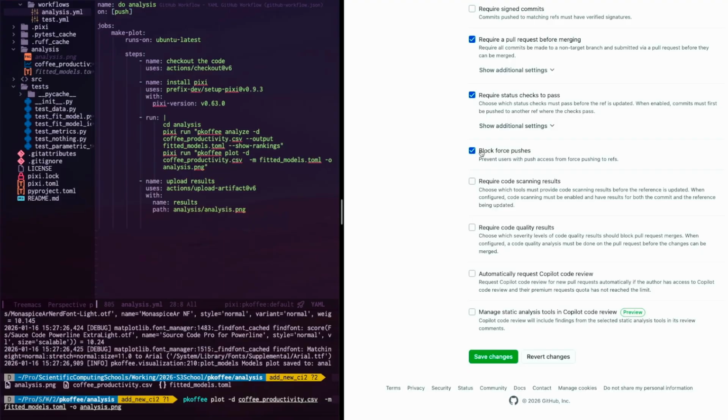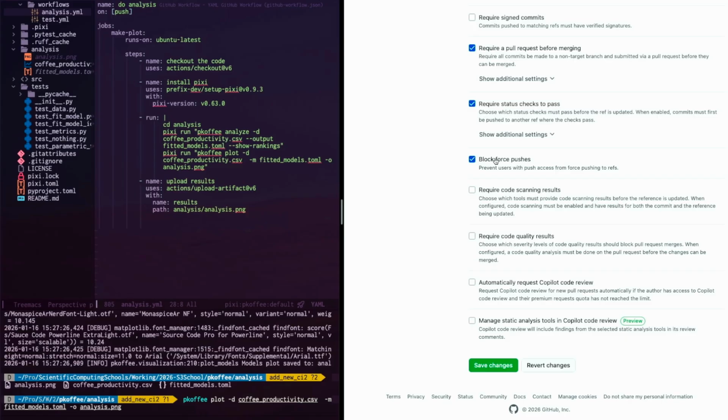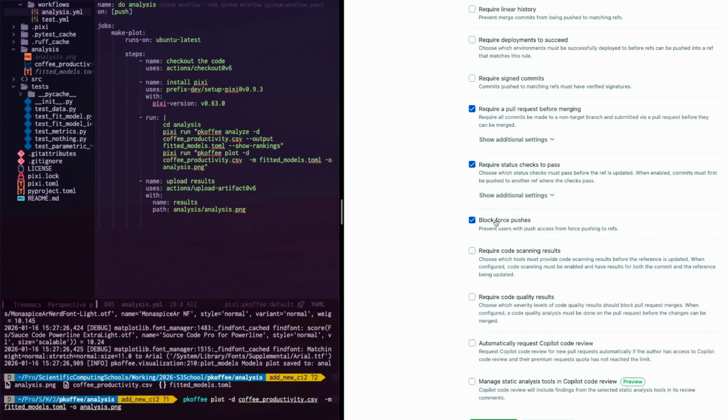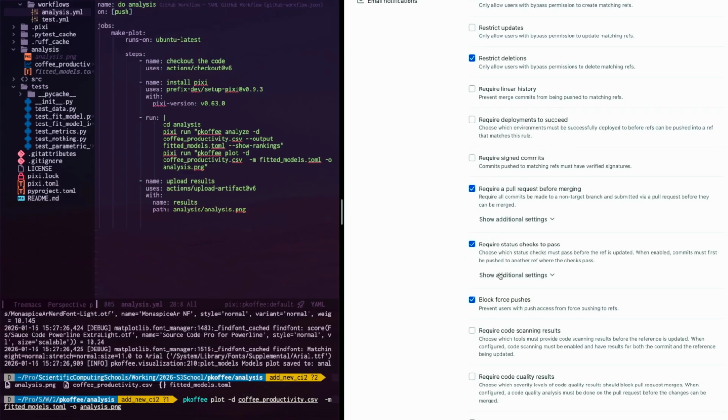I set block force pushes to main. That doesn't affect anything other than main, but that's important because you never want to rewrite the history of main. That's actually bad. I've learned from experience that it'll break things, and all of your other developers will get very mad at you if you do that. So that's good to keep on.